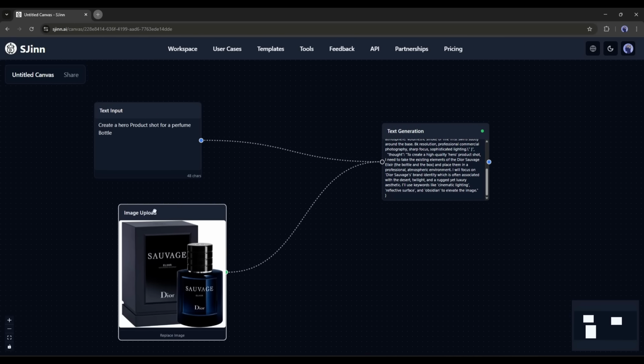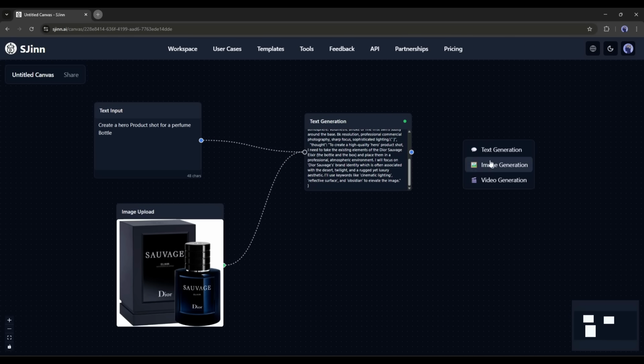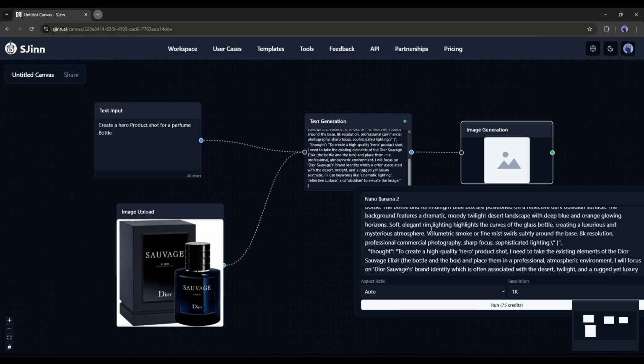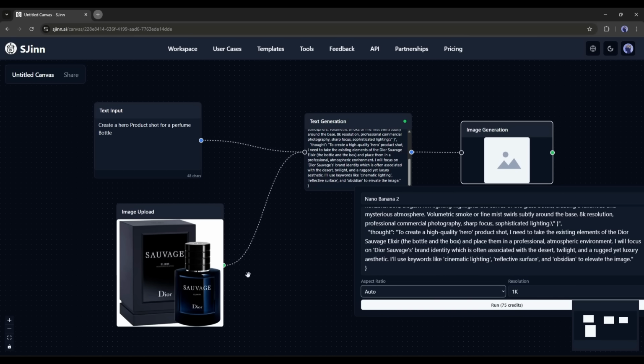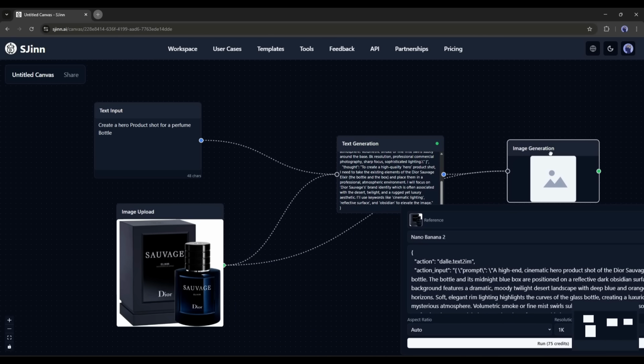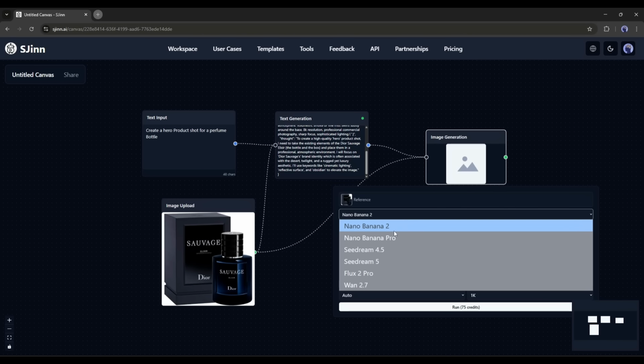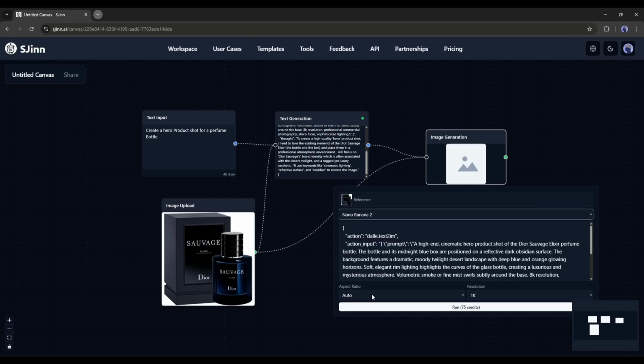Okay, as my prompt is ready, I will add an image generation node. Once the image generation node is added, you can see that the prompt has been added to the prompt box. Now, I will connect it with the reference image, which means the image input node, and you can see that the reference image has been added. Now, select the image generation model. You will find a bunch of options. Select which one you want to use.